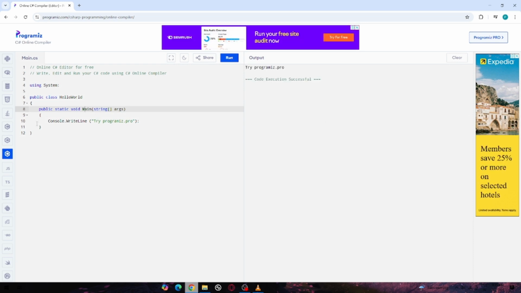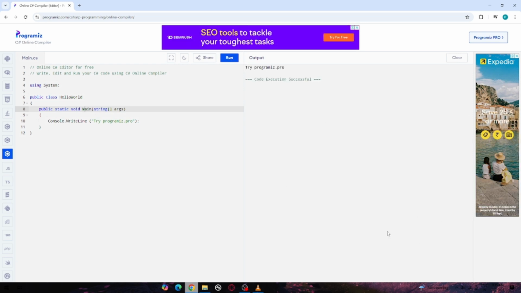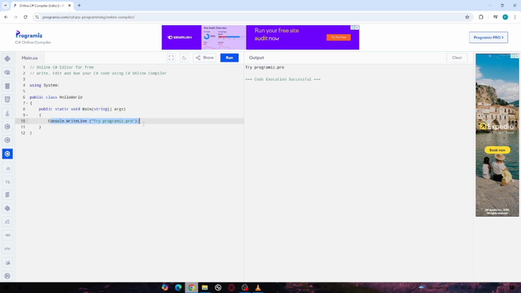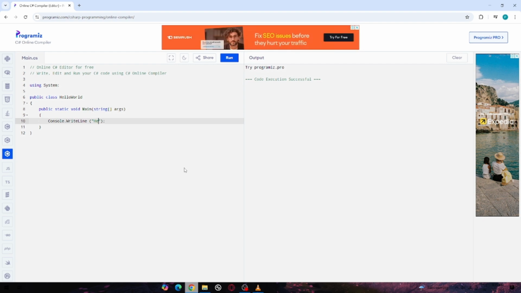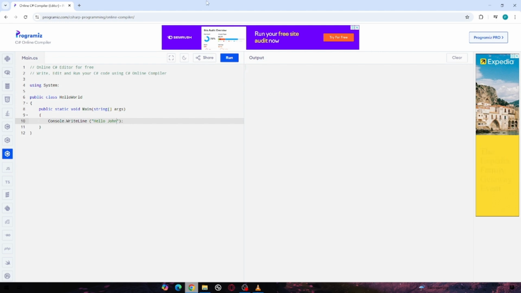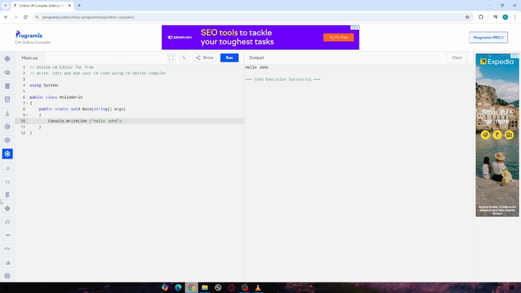So Console.WriteLine, and C Sharp is something similar to a Java program. So if you know Java, then you can easily go with C Sharp. Console.WriteLine is the print statement which is going to print the text between the double quotes on the output screen. For example, if I replace tryprogrammers.pro with something else like hello John, then the output screen will print hello John. So this is how the basic C Sharp programming code works.